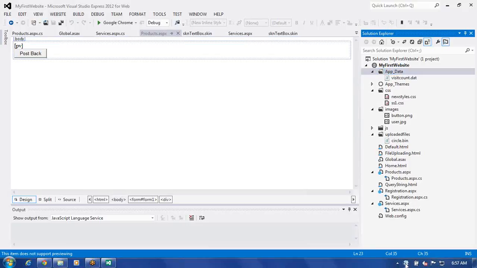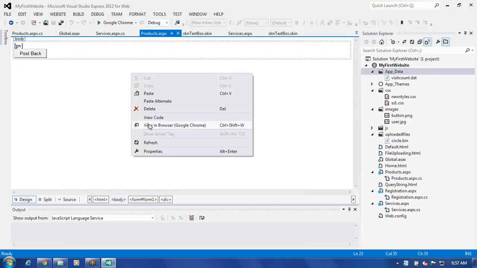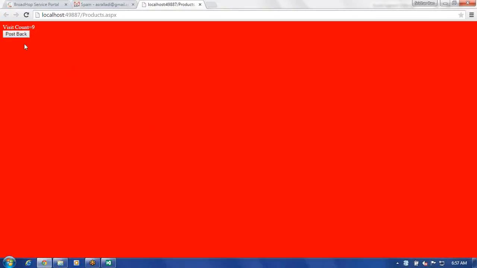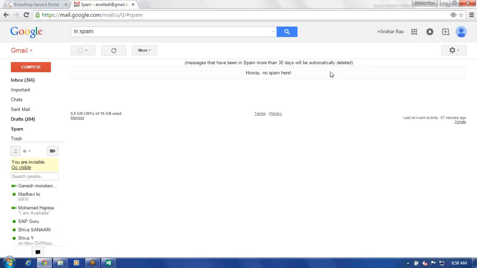Now what is the visit count we have in this? Again, let us try to render this. Once again, I try to render it, view in browser. It's going to show the visit count as 9 for me, then 10, 11, like this. Now I stop it from running. 21 was the last visit count, so it should be 22 next time when I go to the site.